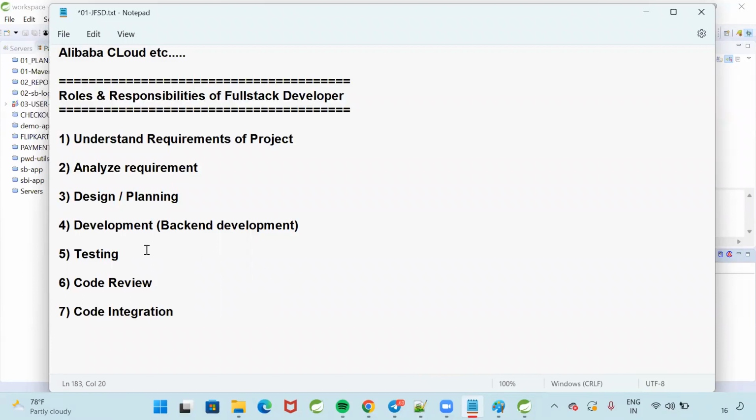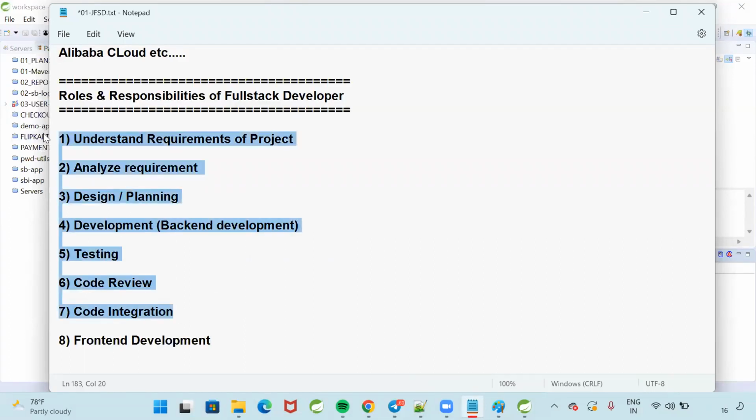So fine, I'm going to do the development, the testing, the code review, and the code integration. After this, front-end development also will be available. What we need to do, guys? As of now, what have we done? We have done only back-end development. I have written back-end development code.